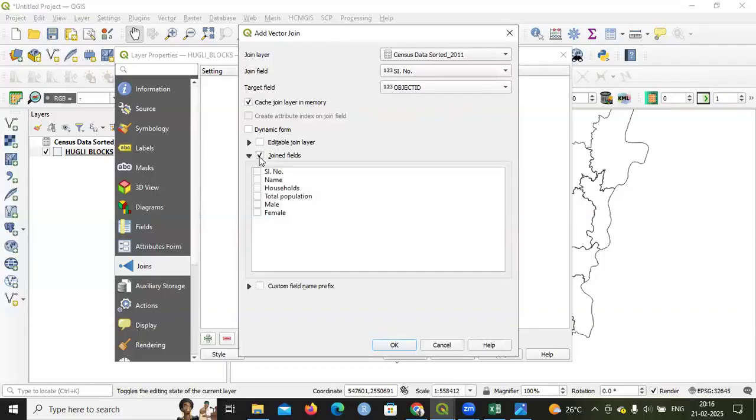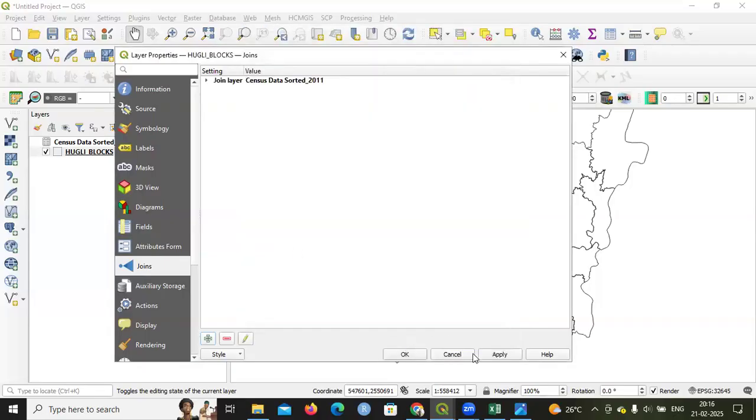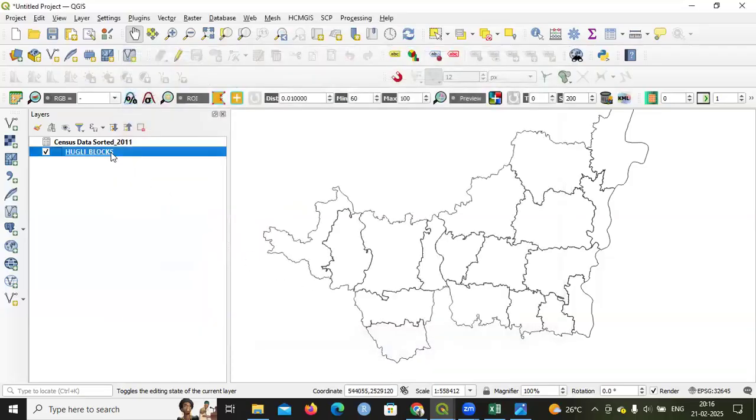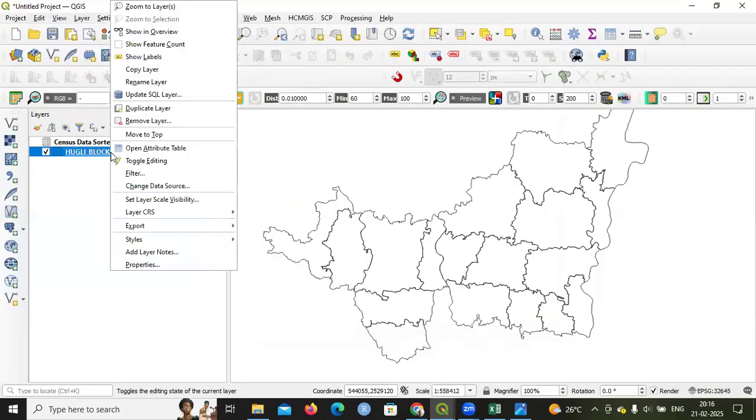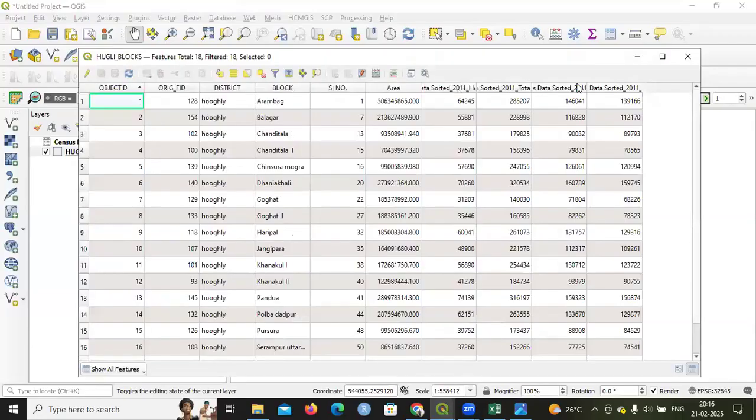make a check on this particular box. Then, for however many columns you want to join, just check those columns. Then click on OK, apply, and OK. Now again, I will check whether this dataset has been added or not. So open the attribute table, and now you can see that all the data that I wanted to add has been added.